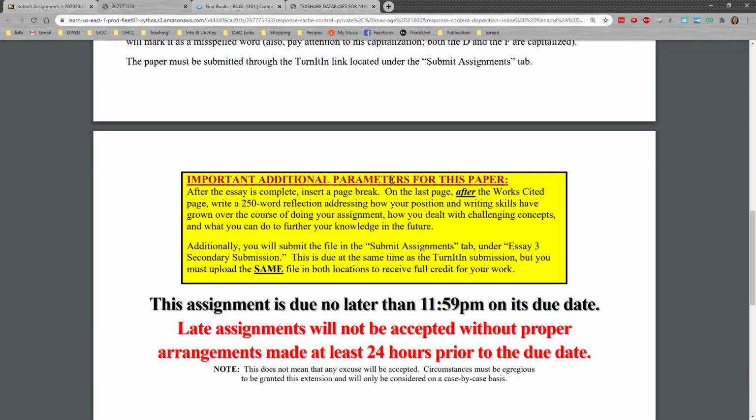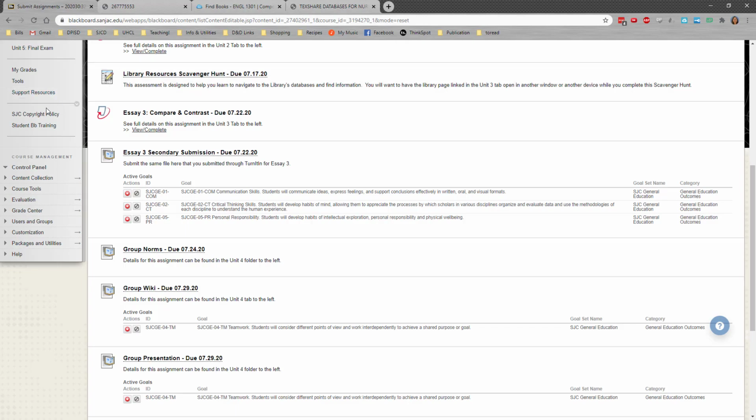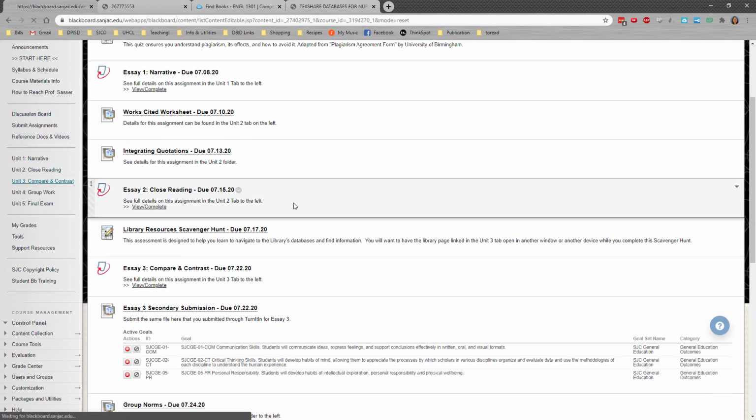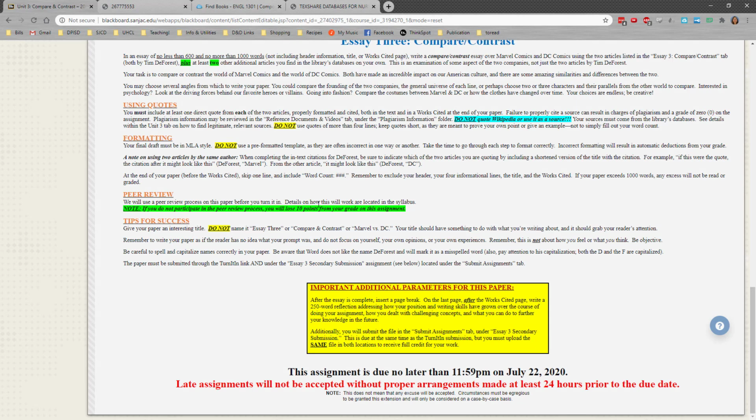Make sure that these additional parameters for this paper are followed and followed appropriately so that you may get full points on your grade. Again, this part is not part of the grade, but I will be looking to make sure that you at least completed it. If you have any questions on this, please do let me know. And remember that this paper is due on Wednesday, July 22nd by 11:59 p.m.